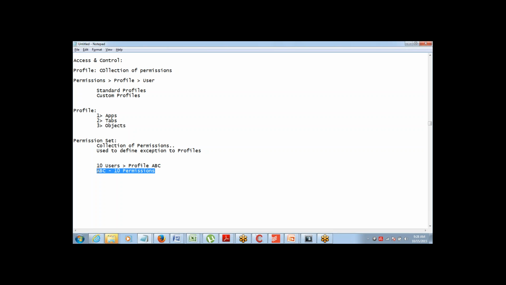The second solution that you can think of is to go ahead and create a new profile. Creating a new profile is again a challenge. Why? Because if you create one more profile, this way you will end up creating a lot of profiles. If for these small exceptions we keep on creating profiles, the life of the system administrator will become very difficult, will become tough.